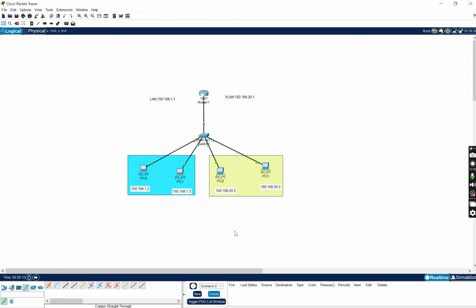So this is the experiment we have done today, virtual LAN, that is VLAN. These two PCs are in the LAN, connected through LAN, and these two are connected virtually. Their gateway is different, and these two PCs' gateway is different. But when we send packets from this PC to this virtual LAN PC, it's showing successful. That means the packets are reaching properly, even through the router.